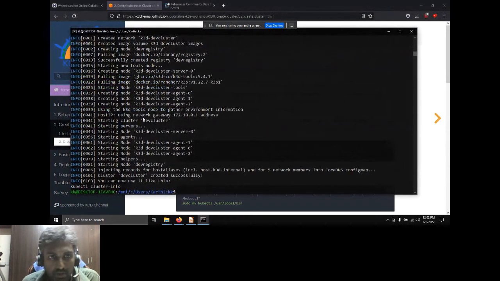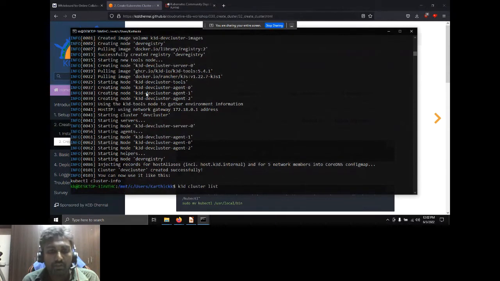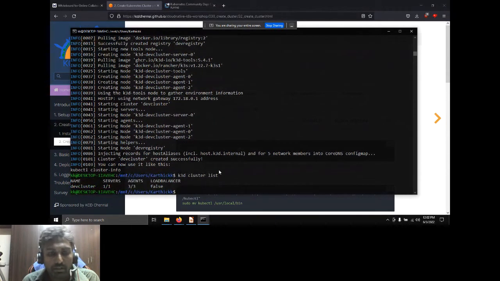So it is spun up and the cluster is completely ready. You can see it has shown a success message. So now let's see whether the cluster is up and running. There are a few commands which the K3D utility comes with, which verify and show the details about the cluster.